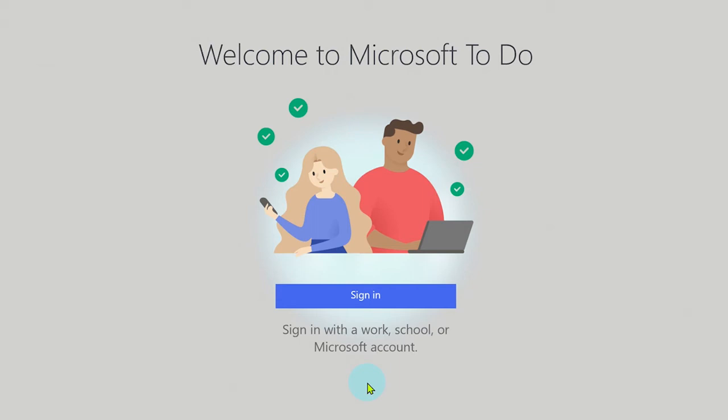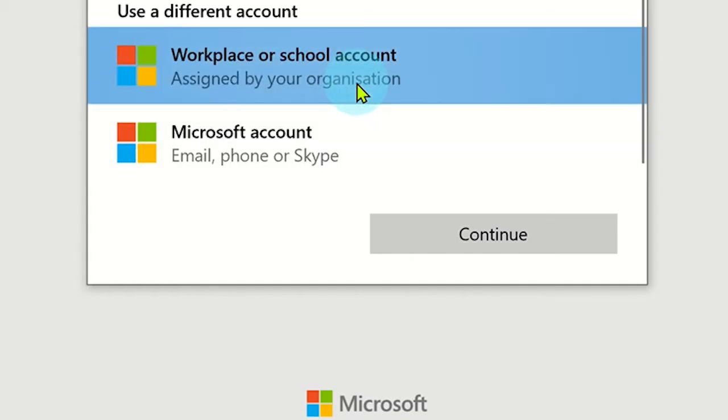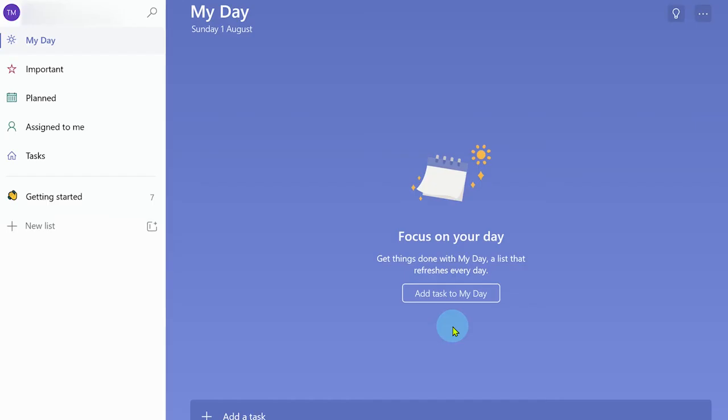In this video, we're going to see how you can use Microsoft To Do and create task lists within groups. But first, we need to sign into our personal, work or school Microsoft account. Adding groups is a useful way to organize your task lists. For example, you could separate personal tasks from work tasks.